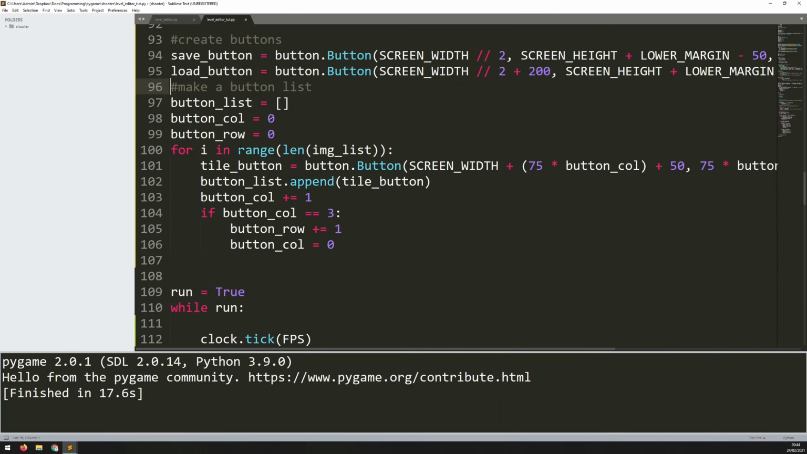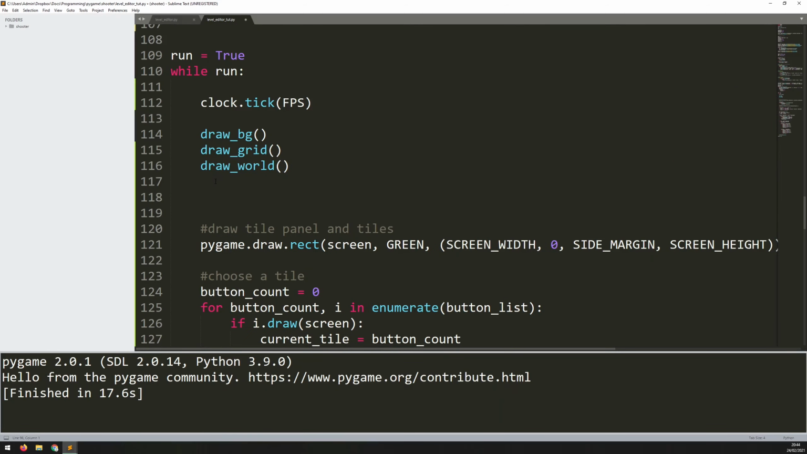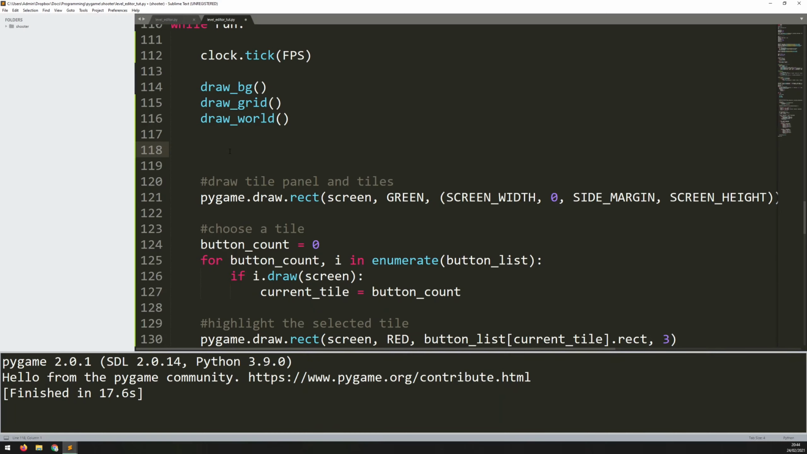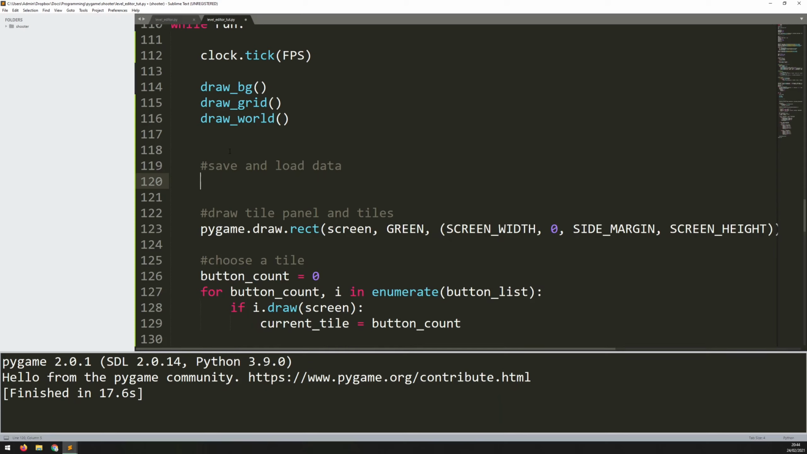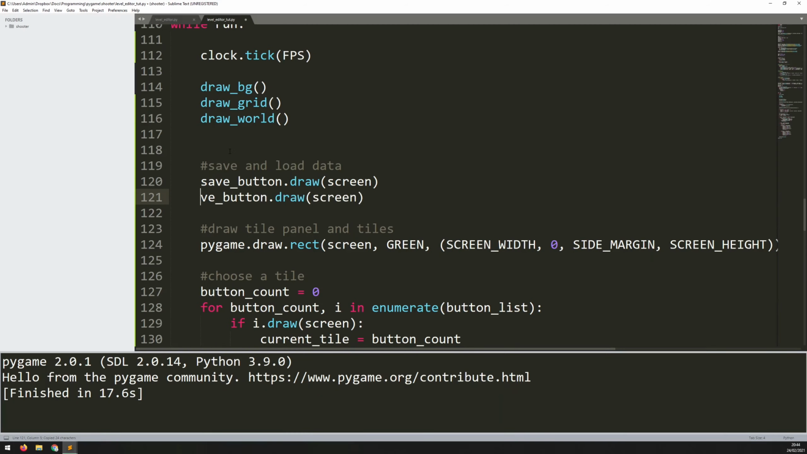Alright, but now they're not going to come up on the screen until I actually call their draw method. So let's come down here, and I'll just put it underneath here. I'll say save and load data. And for now, I'm not going to take any returns from them, so I'll just draw them onto the screen. I'll say save_button.draw(screen), and then load_button.draw(screen). Just to make sure that I've positioned them in the right place and everything works.